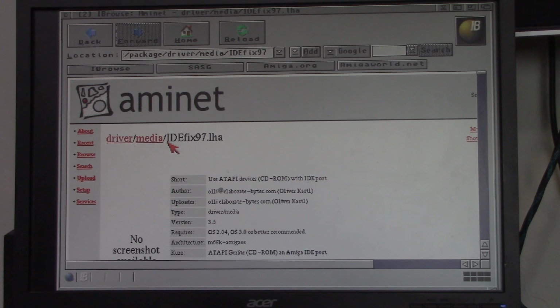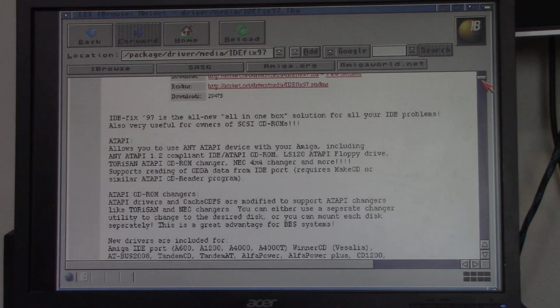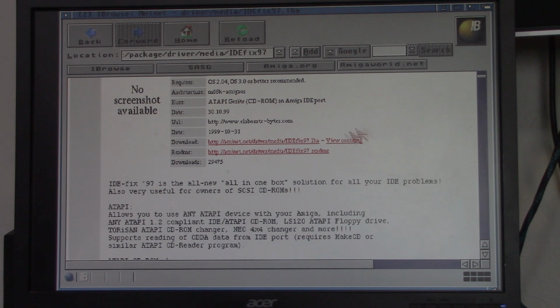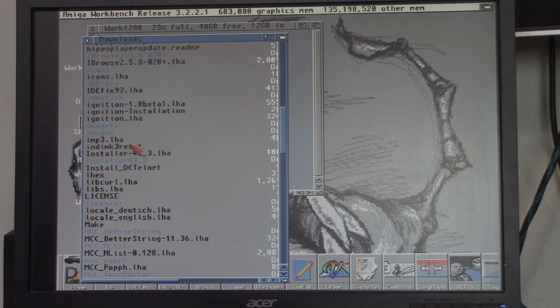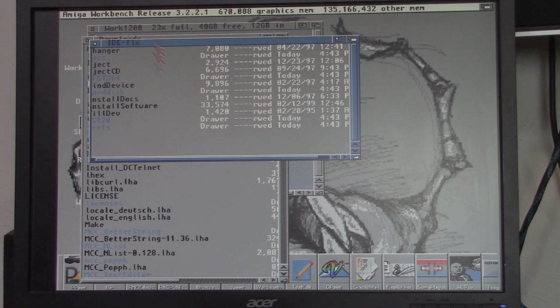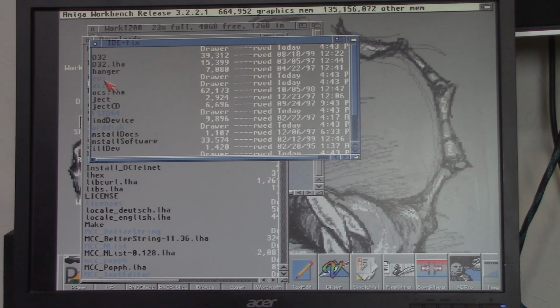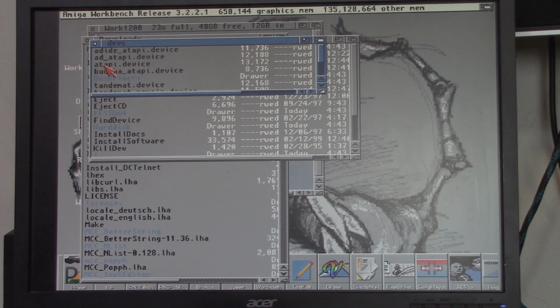What you want to do is download IDEfix97.lha. I'll put the link in the description. Now, IDEfix is a big program that adds file systems for CD-ROMs and file systems for LS120 drives. We only want one file from this entire archive, from IDEfix97. Okay, and let me show you what file we want. Super easy. When you decompress that LHA file, you're going to find it puts all of its files into this folder called IDEfix. You want to show all files. The one file you want is in the devs folder. You're going to find something called atapi.device.